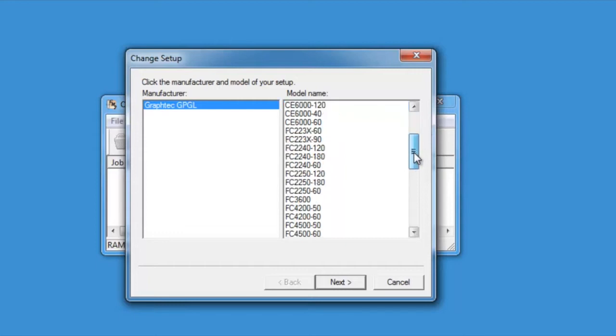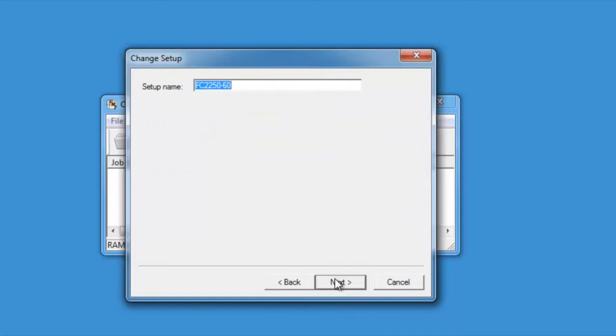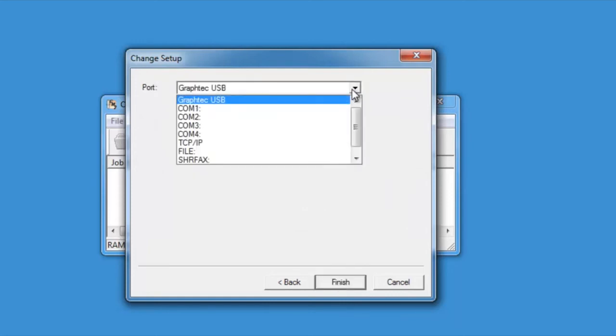Scrolling down the list, we can locate the FC2250 with its different models. In this video series, we'll be using the FC2250-60. Press Next twice. The port can be chosen in this window. There's a choice of either USB or serial.